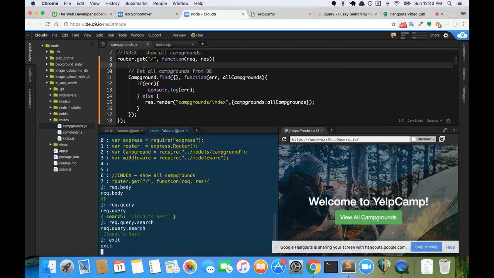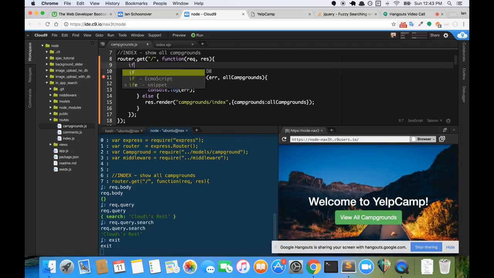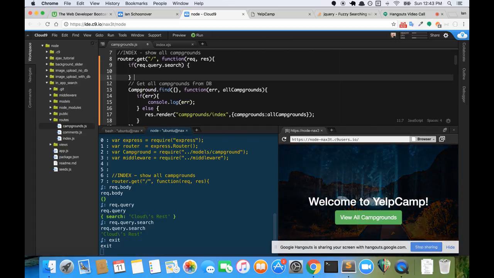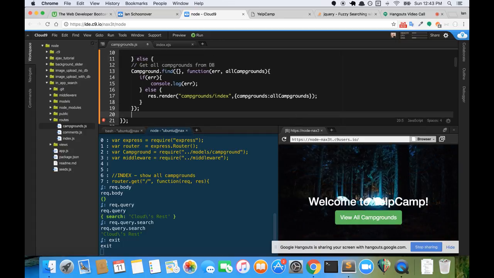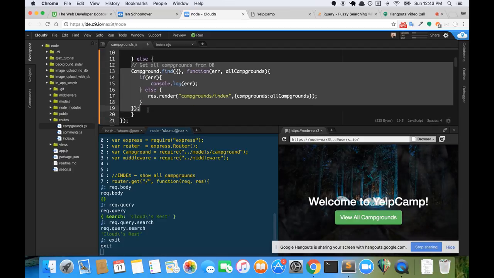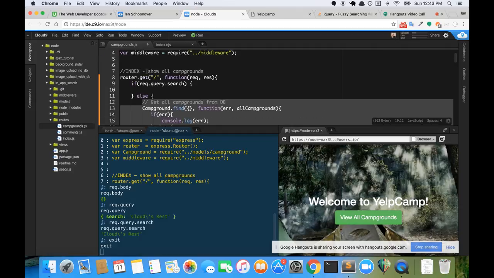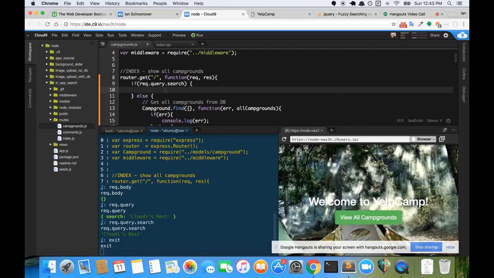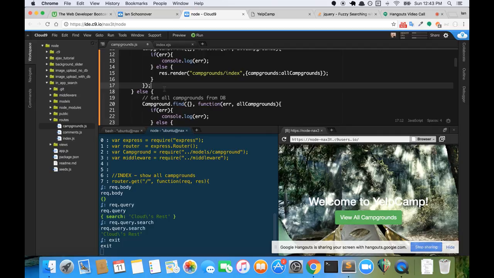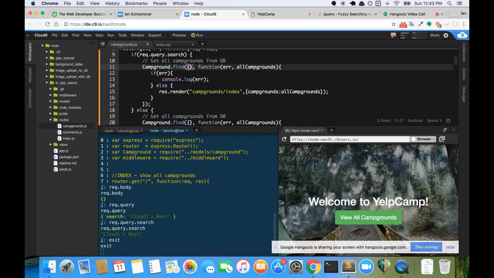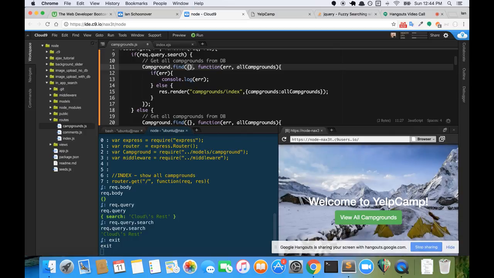What I want to do now is set a little conditional here. I'll say, okay, if req.query.search exists, then we're going to do something other than what we would normally do. Otherwise, if it doesn't exist, then go ahead and just run this regular query for all the campgrounds. And we're actually going to borrow that query because we're just going to modify it a little bit. So I'll plug it in here. And now what we need to do is plug something into the find to where it will search through all of the campgrounds and return any campgrounds that match the query string.